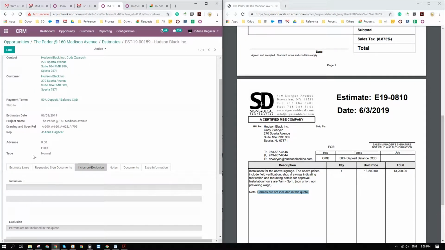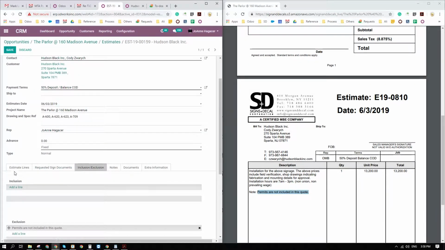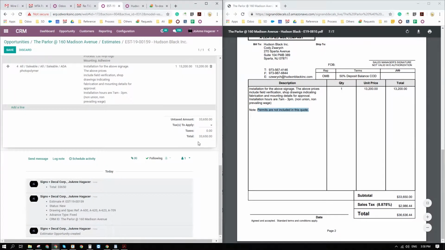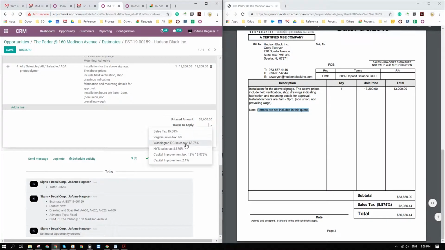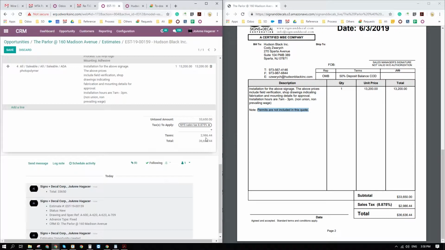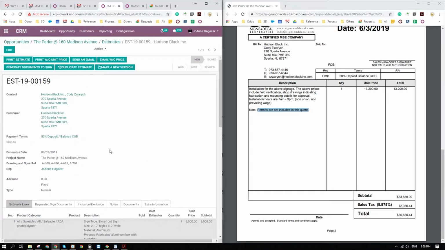Okay. Again, let's edit estimate. Don't forget to add the sales tax. So that is NYS sales tax. So 2986.44, total of 36,636.44. Let's save.